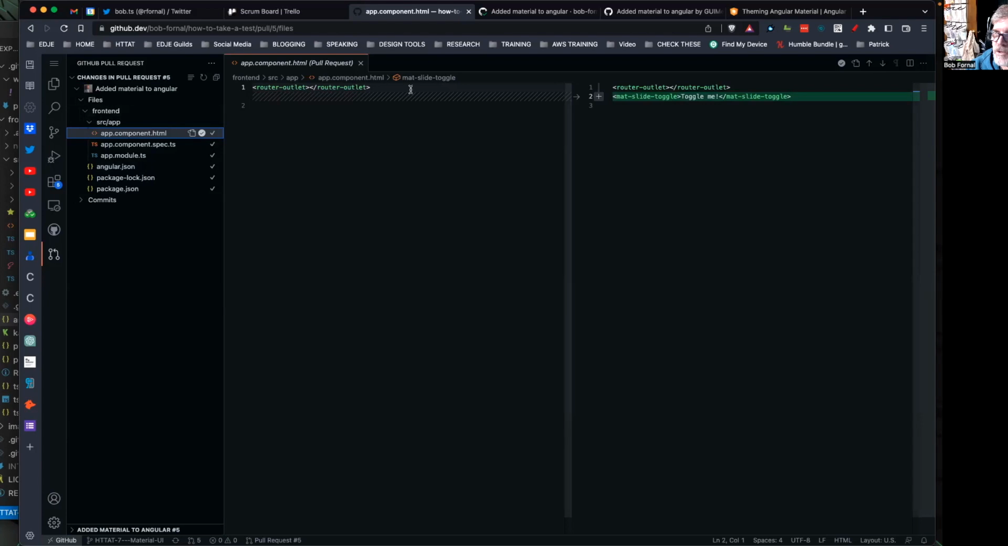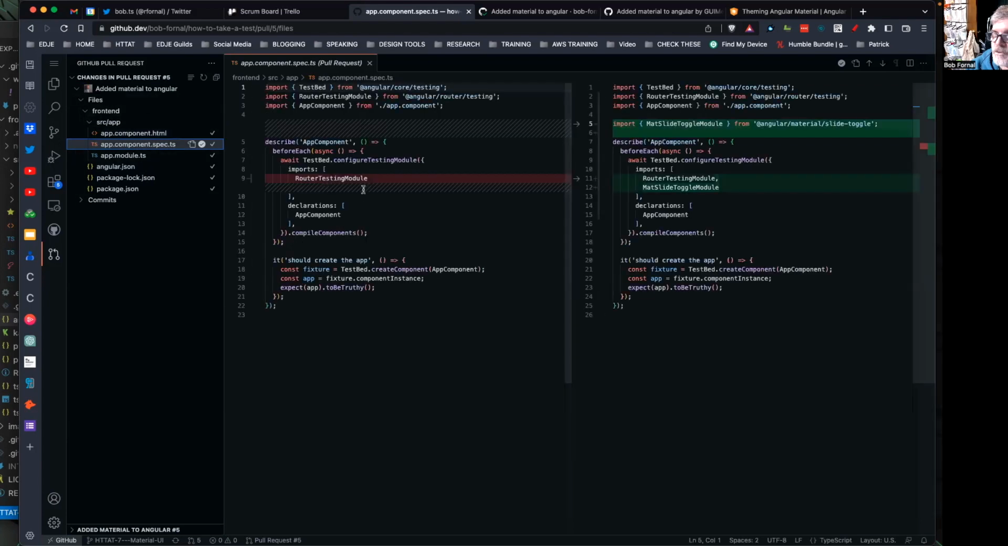Okay, here's the code as it originally was. This is what was added. Here's what was added, where the changes occurred. Nice, clean way to look at it, right?